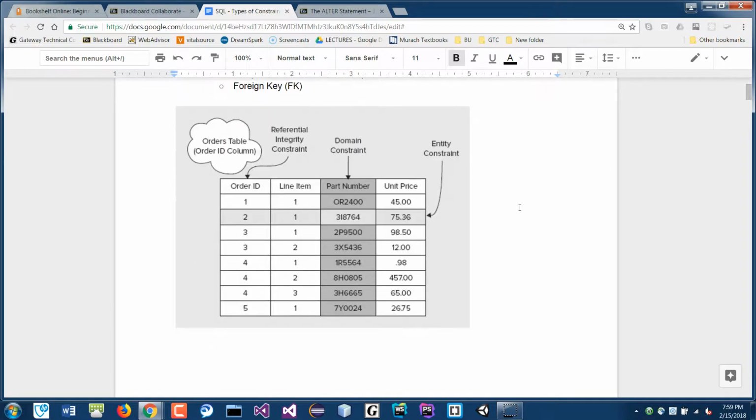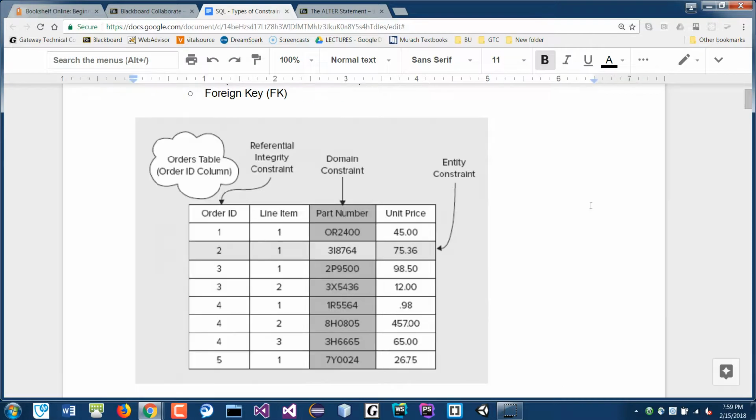Here is a picture of, again, what those mean. So we have the domain constraint, the entity, and the referential. Here the column is a foreign key that would map to another primary key, right? So as you can see, it's not unique in here.